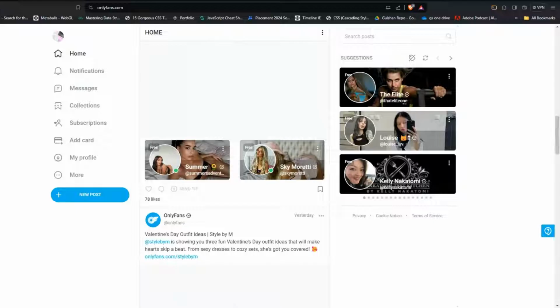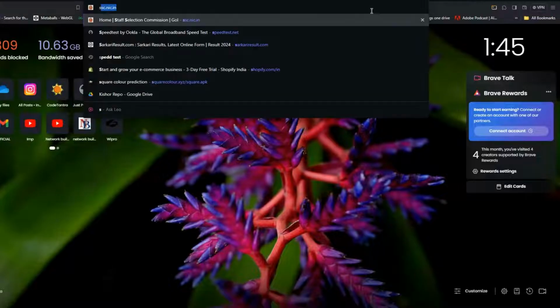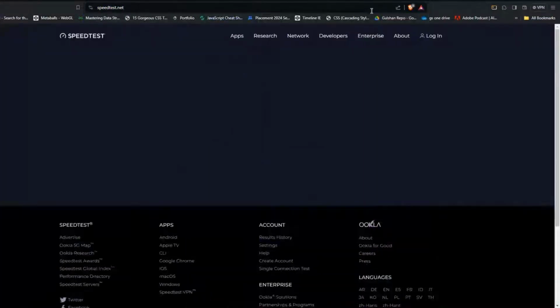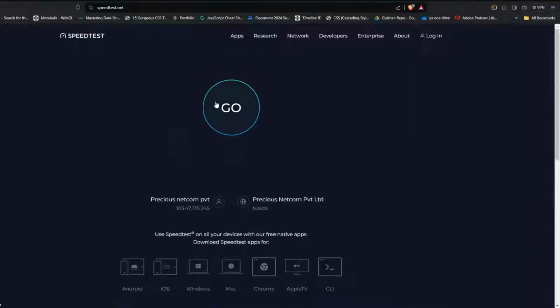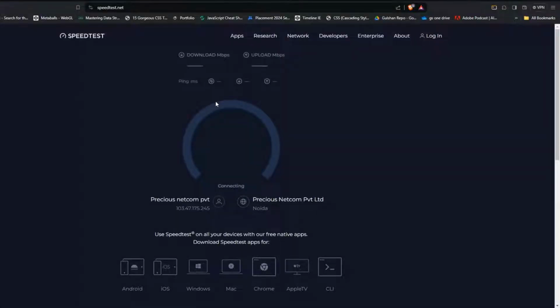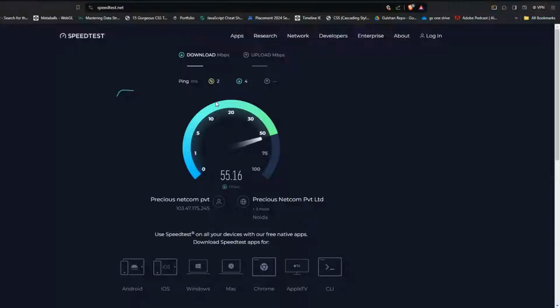Our first solution is to check your internet connection, beginning by running a speed test to ensure your internet connection is stable and fast enough to load media. To check your network speed, simply open your web browser and type speed test. After that, click on the go button. It will take 10 to 15 seconds to show the result. If it's slow, consider resetting your router or contacting your internet service provider for assistance.